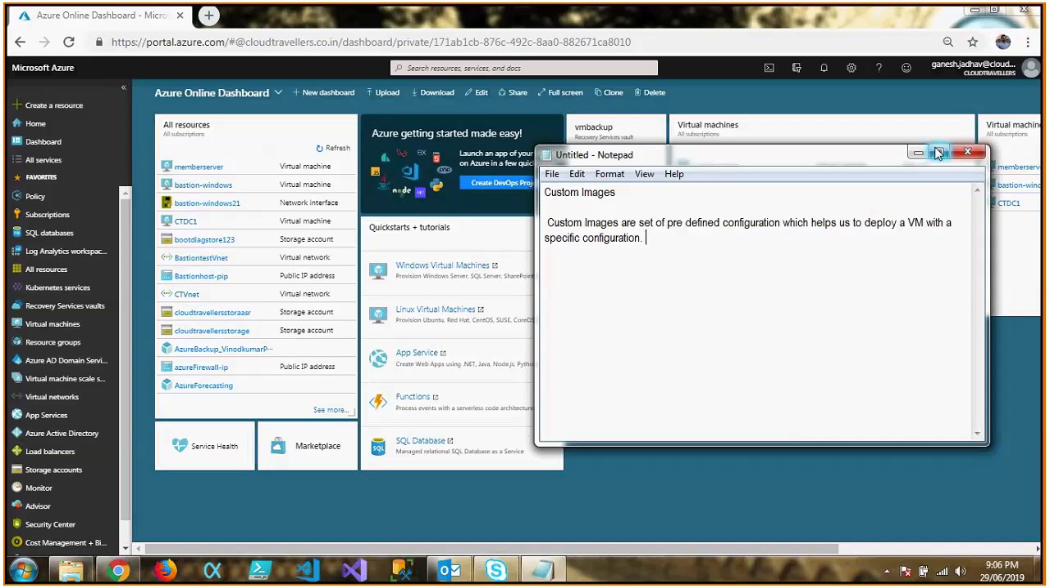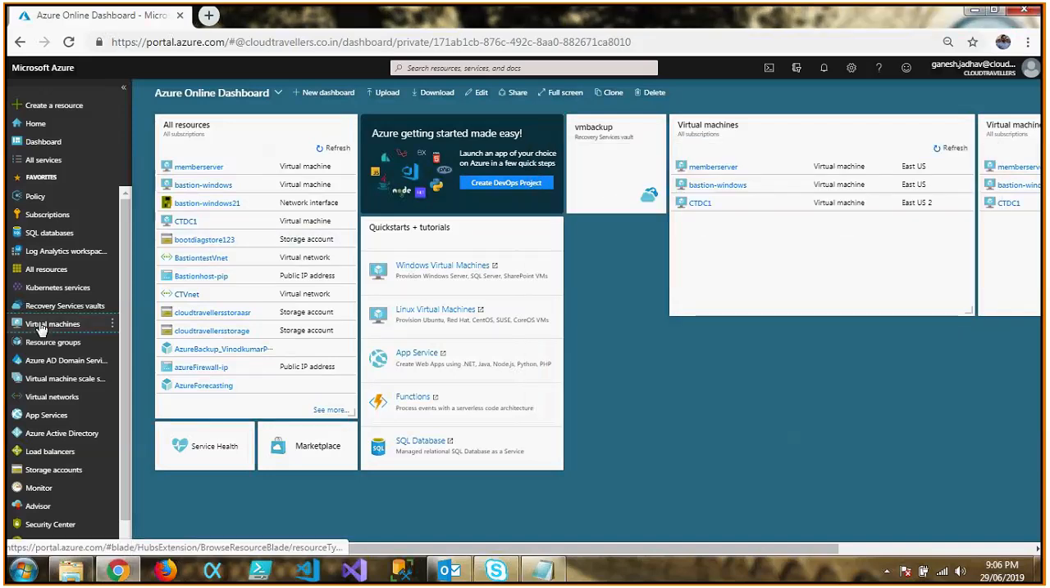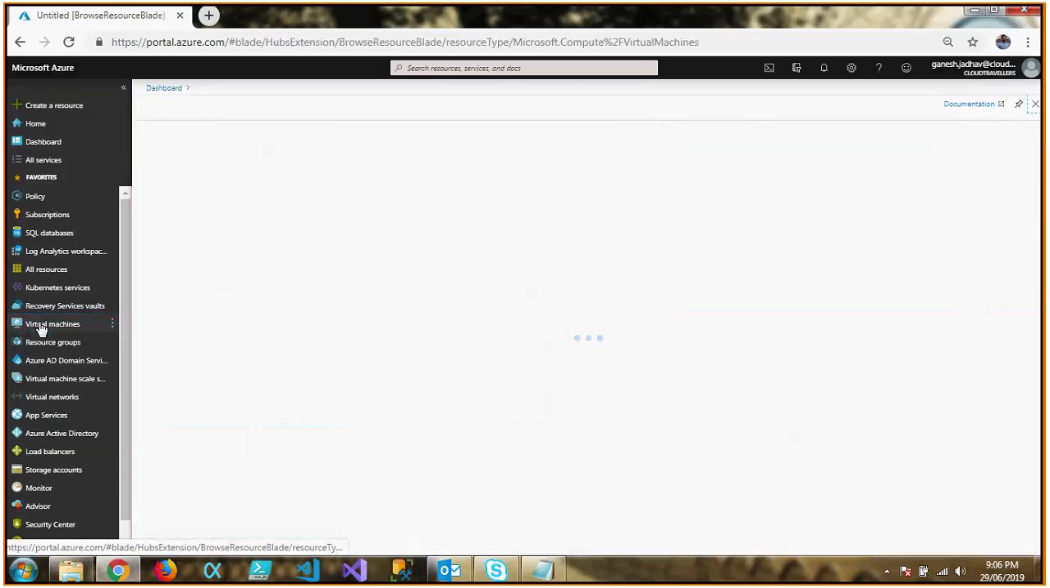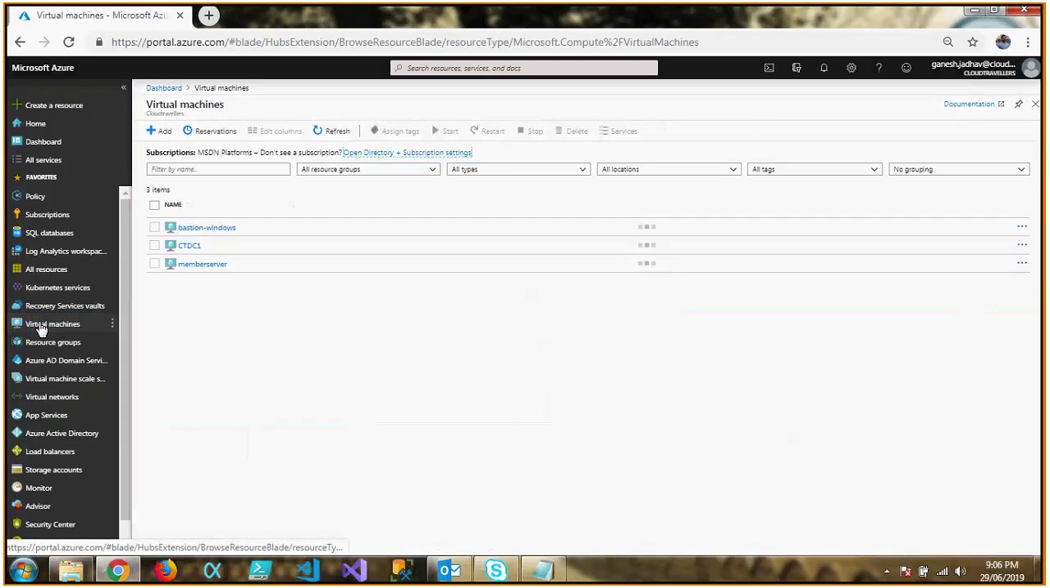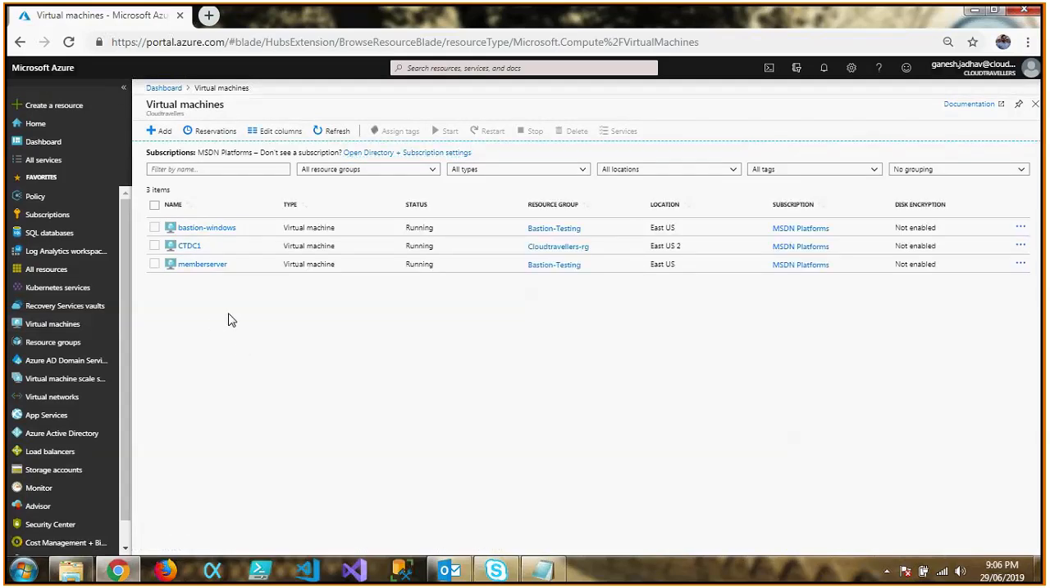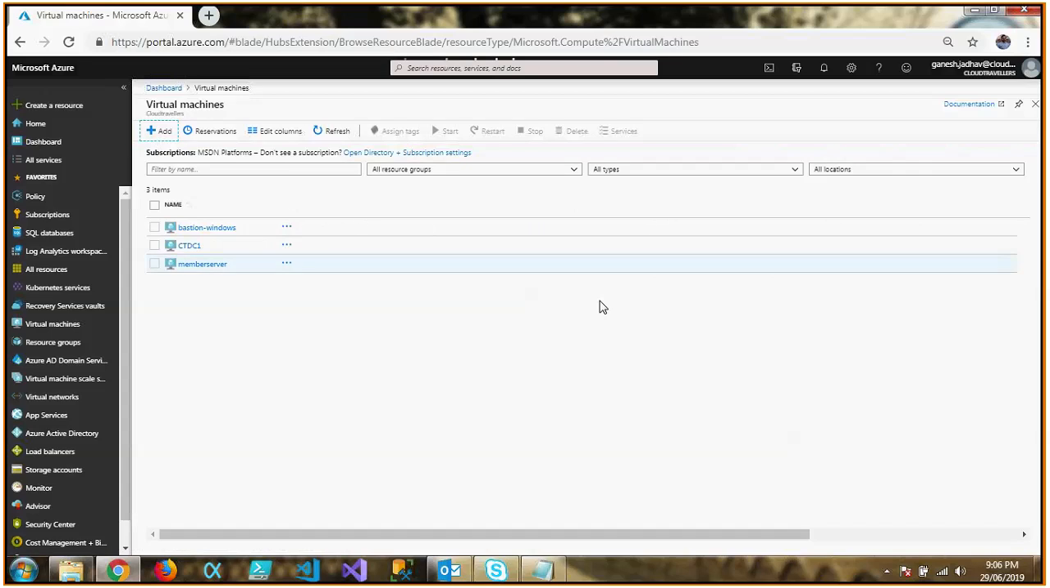So with this, let me jump on to the practical. I'm going to virtual machines and creating a virtual machine first, and then we'll add some applications to the virtual machine and try to create an image. The way it is done is I'll click on add.